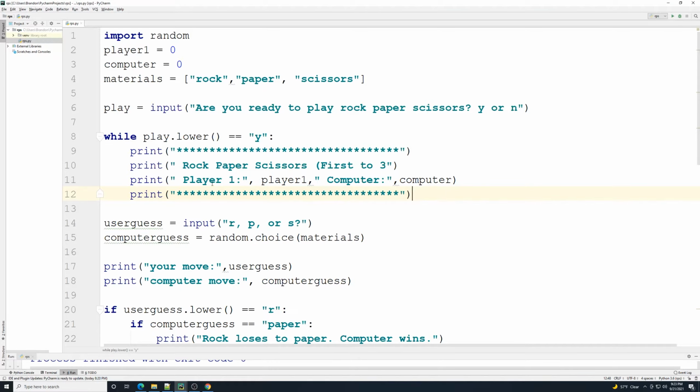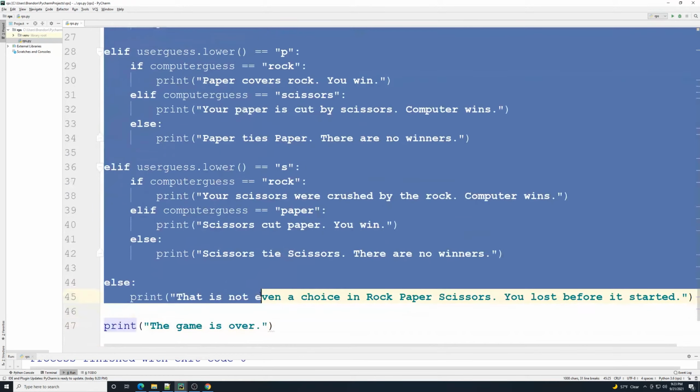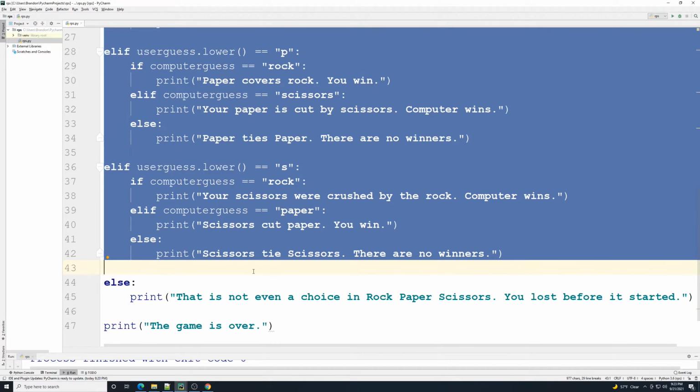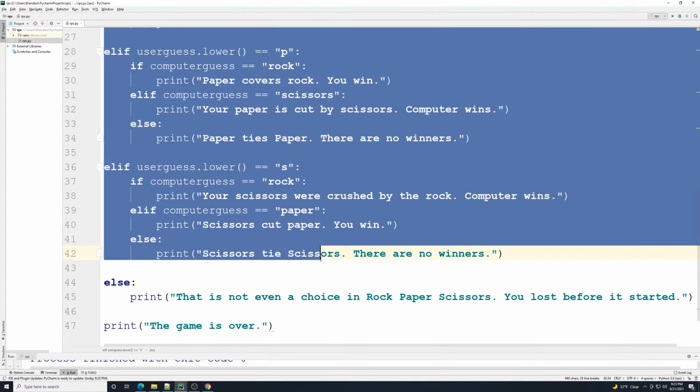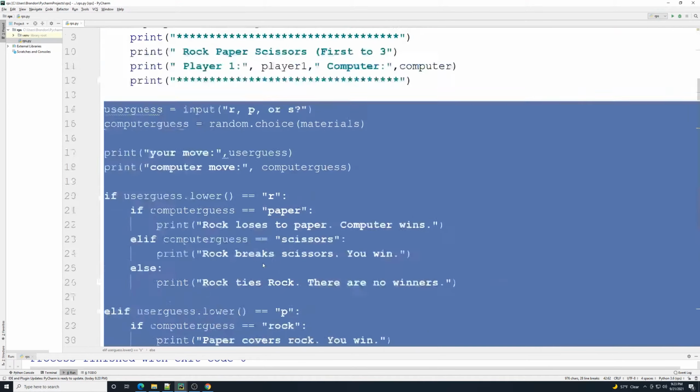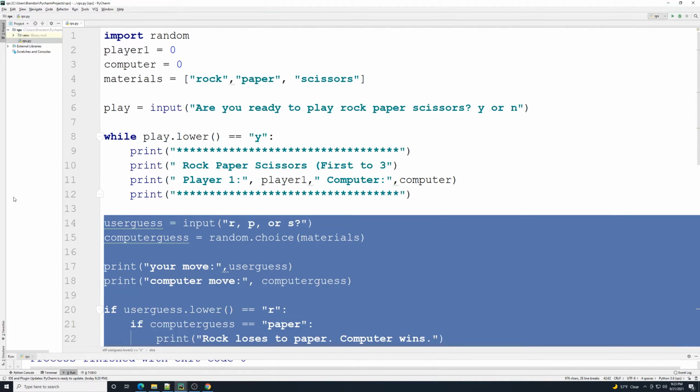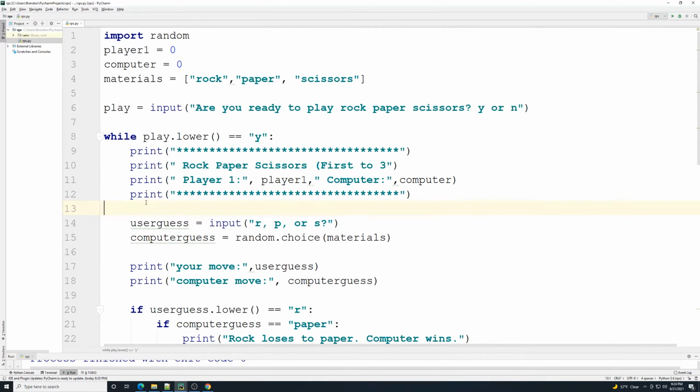So we have those things entered in, and now I'm going to select this code from here all the way down to our whole game, minus this, that's not even a choice. I'm not going to put that one in there yet. But I want to tab that selection over to that while loop. So that's going to allow us to include this section in there.